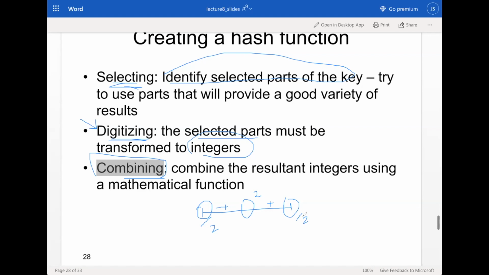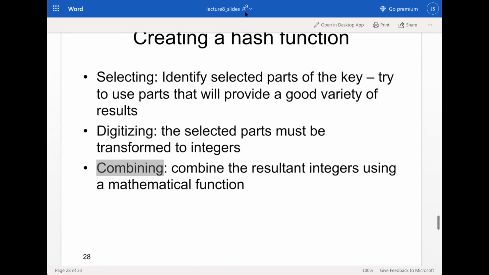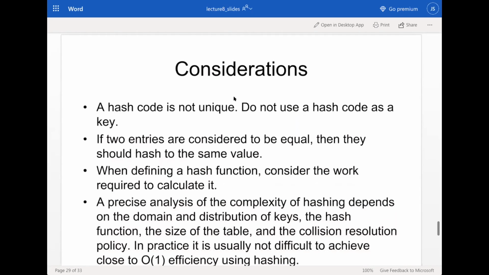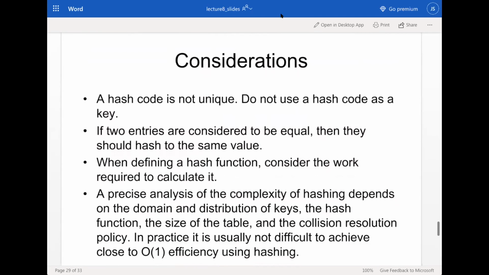So this is totally up to you, but at the end, you have to combine the results and make sure that what you get out of it is something that is mathematically unique, right? There's no guarantee that this is going to produce a distinct hash code, but you try your best. So that's one thing about creating a hash function. There are other considerations that you may want to look into.